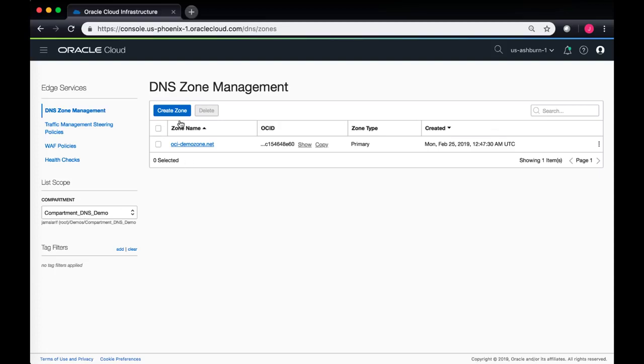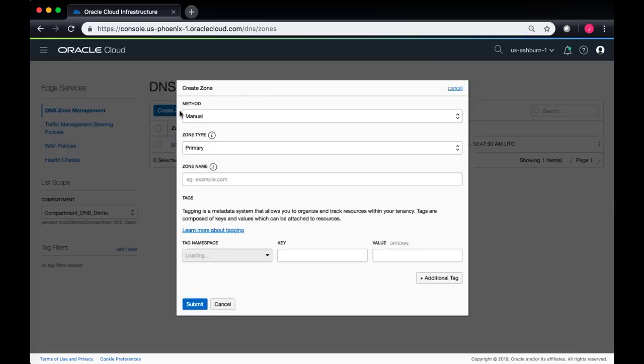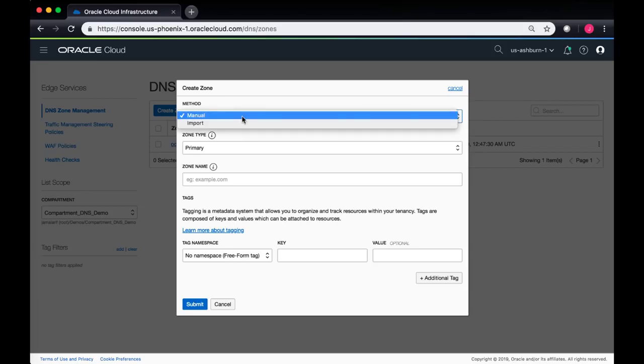So from here, I can create zones. If I've already registered this zone with the registrar, I can create a zone over here and then delegate that zone onto my registrar. So let's go ahead and try to create a zone over here. Once you create a zone, it gives you a couple of methods. Either it can be a manual creation of a zone, or you can import a zone file as well.